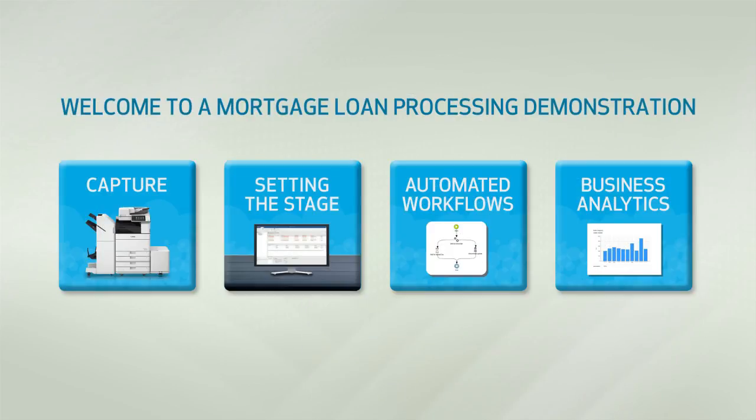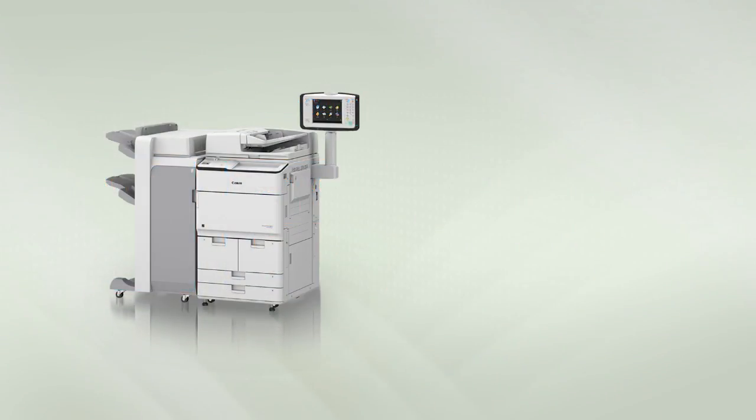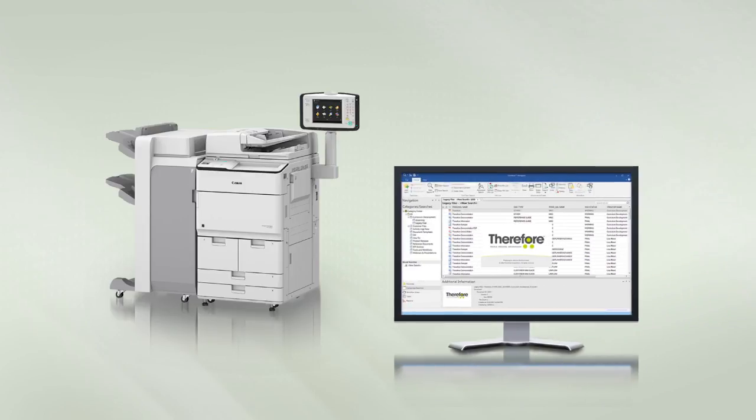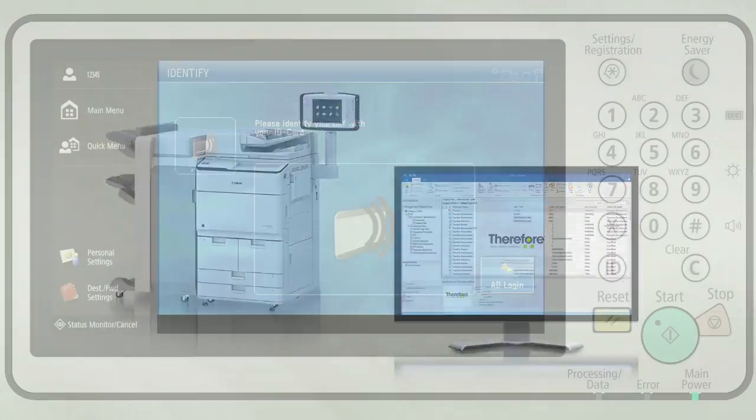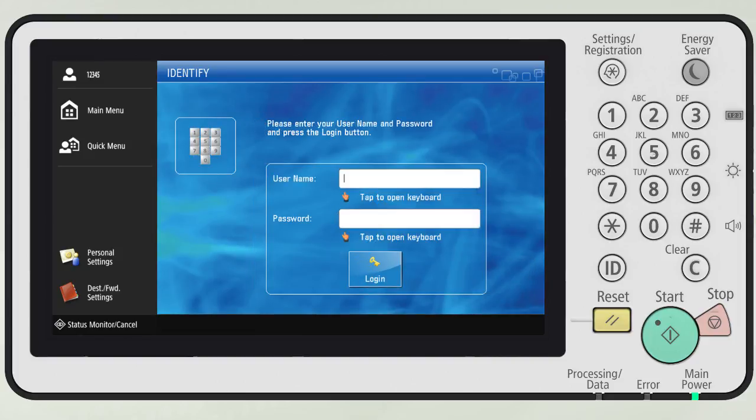Let's see how Canon Solutions can help solve these business challenges, starting with capturing images at the MFP device. If the mortgage loan processor has a signed loan application that a borrower physically mailed into the office, it can be scanned into the borrower's folder. First, the loan processor can sign in at the device either by swiping their ID badge or logging in with their username and password for authentication.